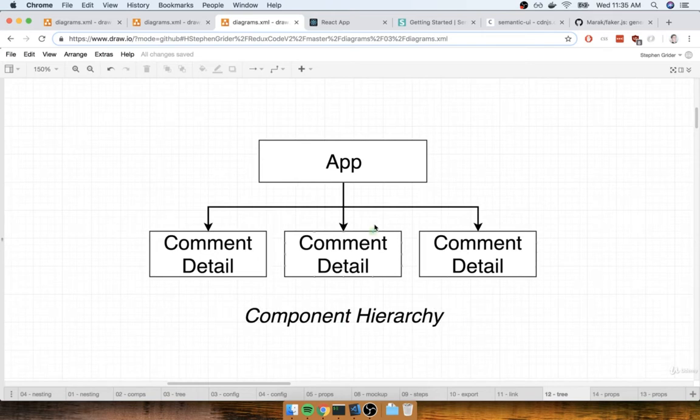So in this diagram, we would say that we have a single instance of the app component. And then underneath it, we have three instances of the comment detail. Because the app is showing the comment detail, or because the comment detail is nested inside the app, we would refer to the app as a parent component and these comment details as child components. We're going to use this term child components or children many times throughout this course. And some of the later things that we're even going to do in this section are going to depend heavily upon this idea of child components.